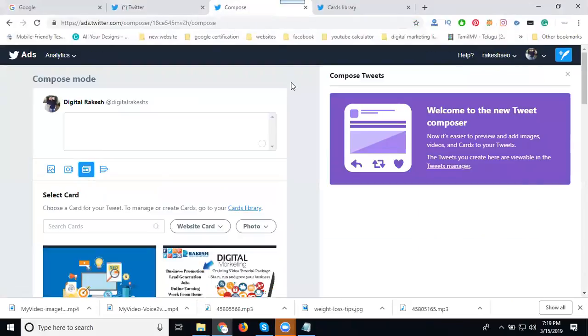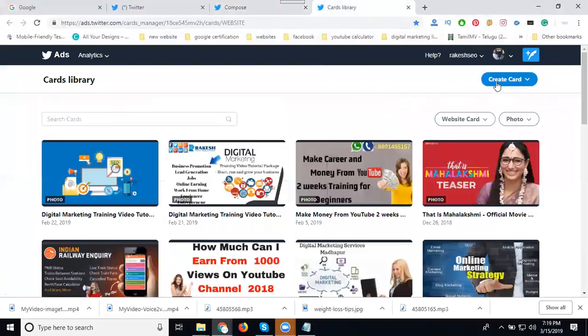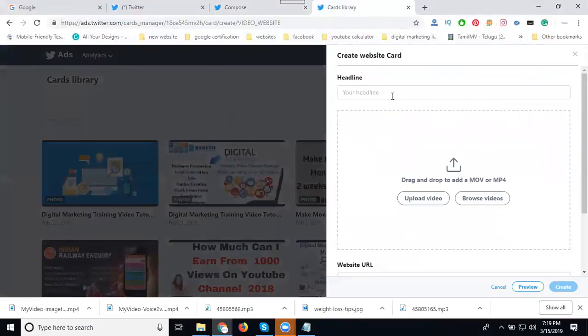A lot of people are getting confused, because Twitter has not enabled this option for many. This option is enabled automatically when you create your Twitter ads. If you have not enabled it, we have to wait for it to be enabled. Let's come to card library, with video and website cards.